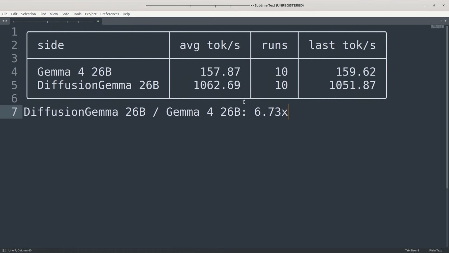We are back. And as we can see, this is the summary. I put it here so it's more visible. For Gemma 4 26 billion, we have 157 tokens per second. And for the diffusion one, we have 1062. So as we can see, the speedup is 6.73x. So now let's talk about what these scores mean and if there are any drawbacks.